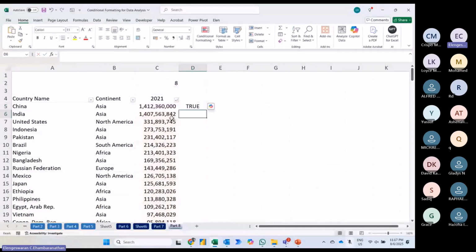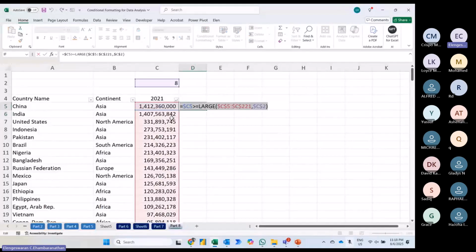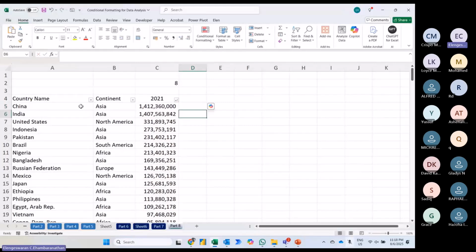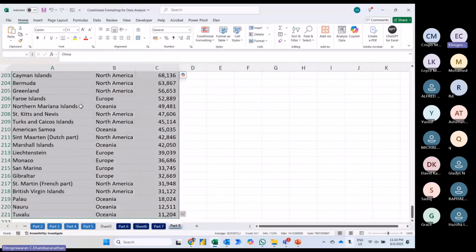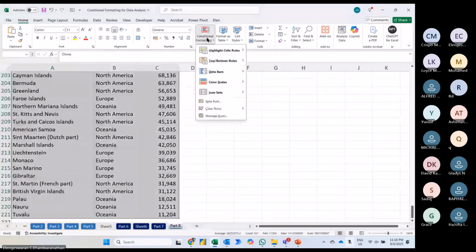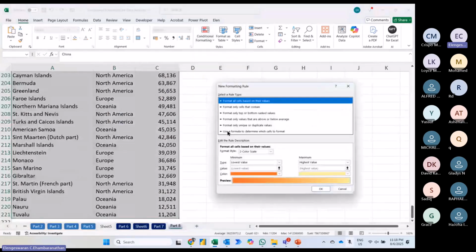Okay, so it will show you true. You see, conditional formatting will reflect if it is true. If it's not true, it will not reflect. So I need to copy this formula and I need to highlight the data. Okay, I highlight the data, conditional formatting, new rule. So I'm going to select this new rule and I want to use a formula to determine which cells to format. That means you're using a formula.